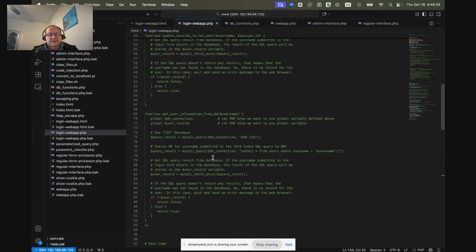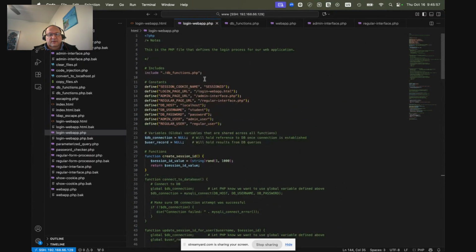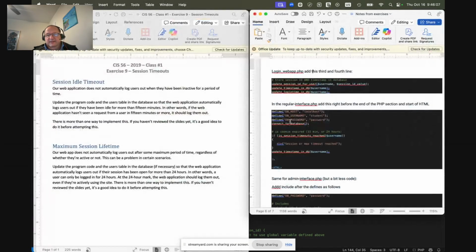Just so you know, there are some issues here. In some cases, I had to include the DB functions because of the inconsistencies in how this code is implemented. I'm trying to remember if I had to add it here or not. No, I literally just added those two lines and that was it.